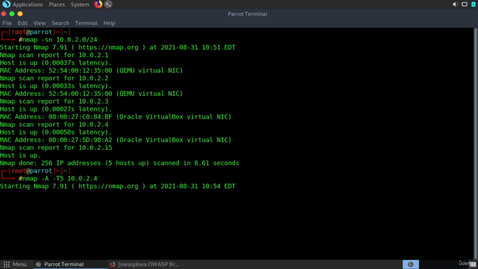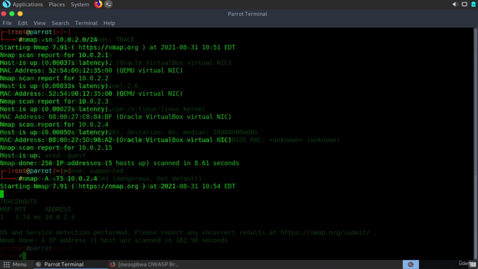I'm going to hit enter, and once this completes, it's going to display the results from the top 1,000 most common ports, which would be ports like 80, 443, port 22, and so on. And this will take just a bit of time to complete for us, considerably longer than it took for the initial ping sweep. So I'm actually going to pause the recording here, and I'll resume once this process is completed.